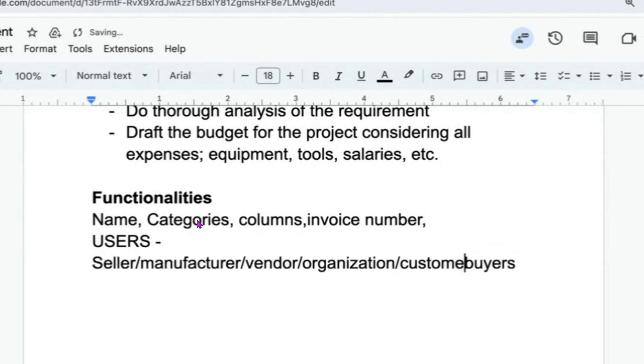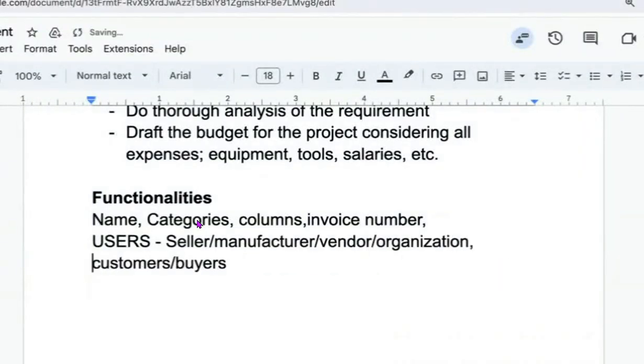So now you see in this, you write it separately. Seller, manufacturer, vendor, and organization is a single term. That is the party who creates the invoice. Then comma customer comma slash buyers. So just distinguish between these two sets of users, right?